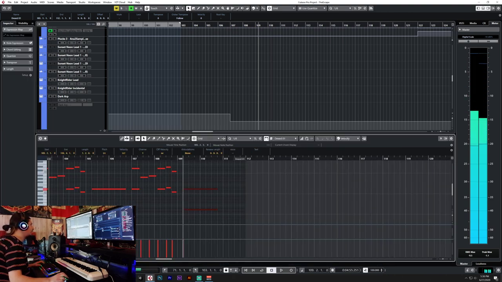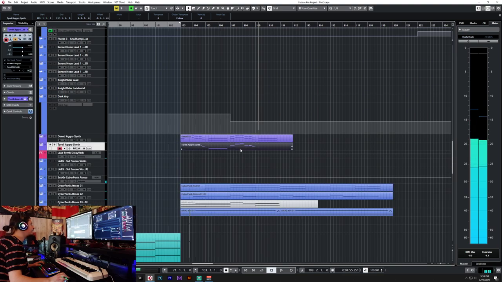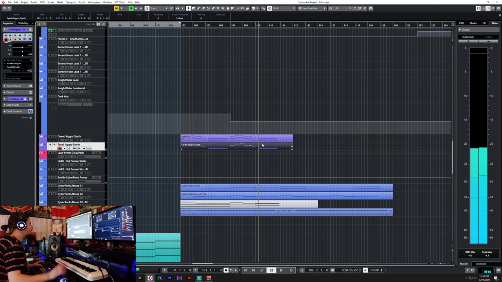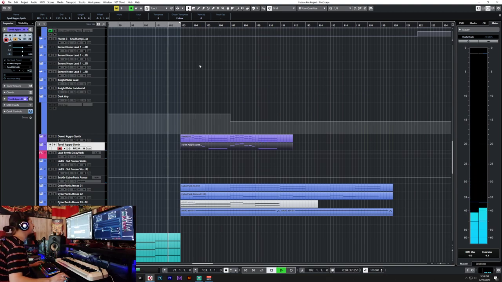I am digging that. It's different. It's a new element to kind of keep you engaged while we go into this part. And we're gonna need another lead for the second part that is a bit more melodic.